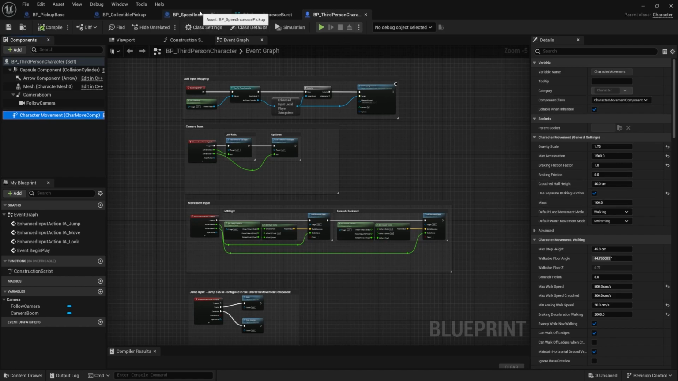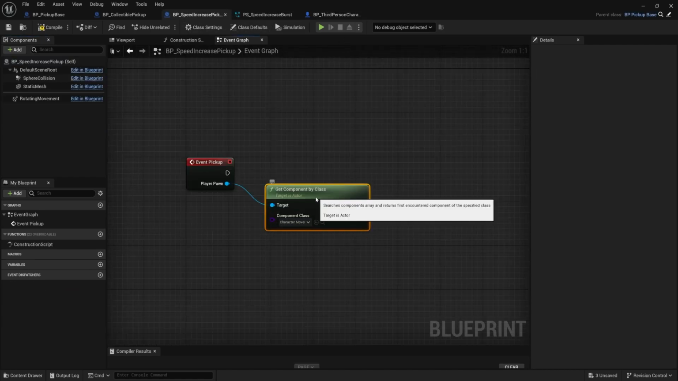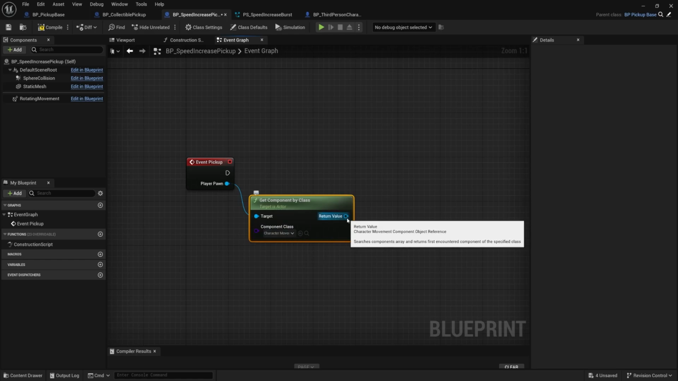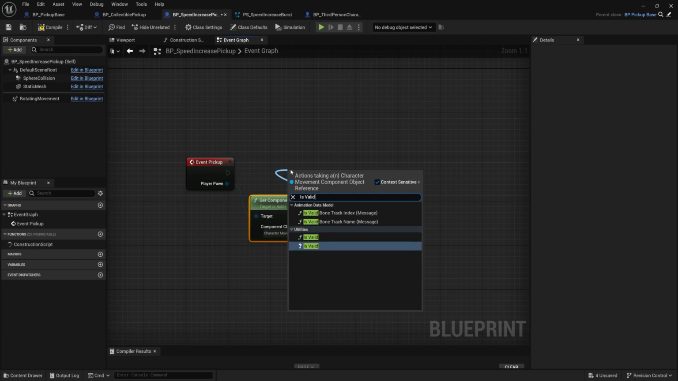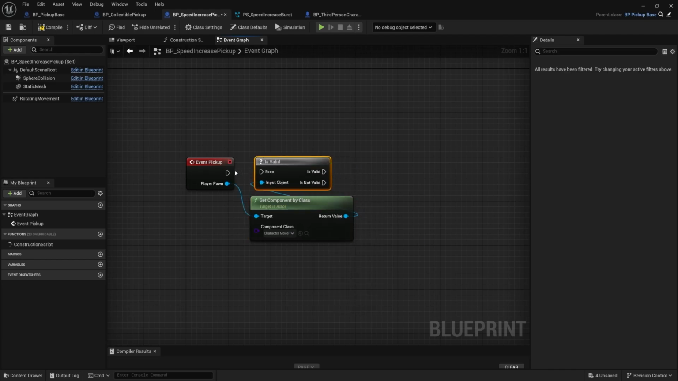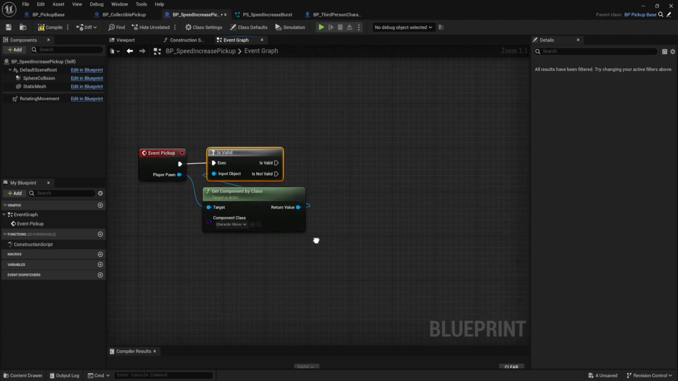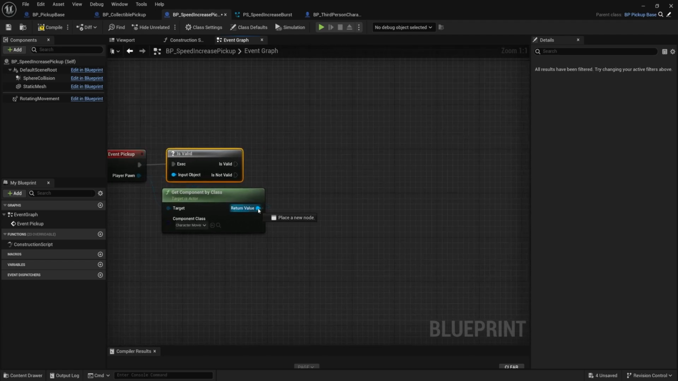This is a very specific example, but I think it gets the idea across. We're going to search for this character movement component. We're going to test if we actually found it. So in other words, is valid, do the question mark. So if we found this character movement component on the player pawn, then we want to use that character movement component that we found and do something.